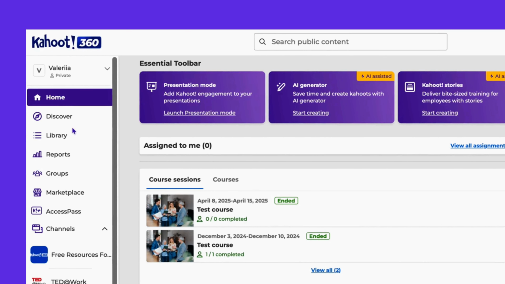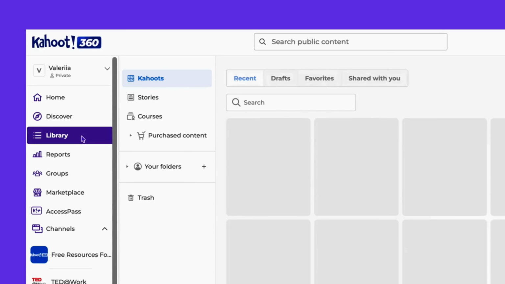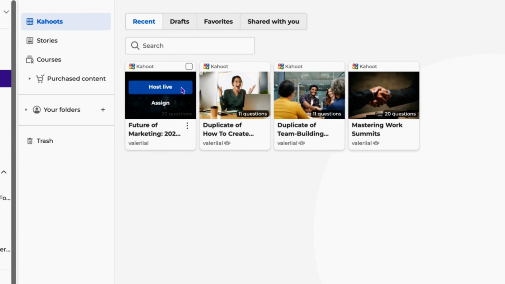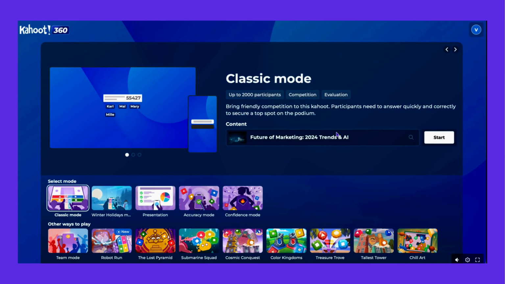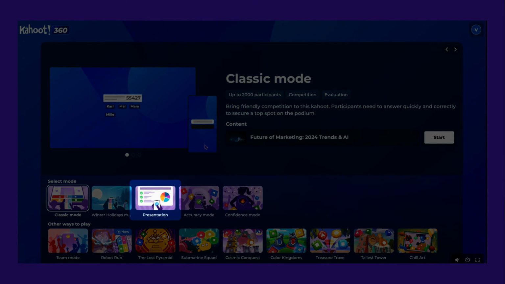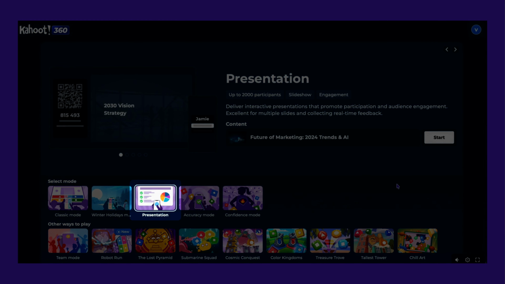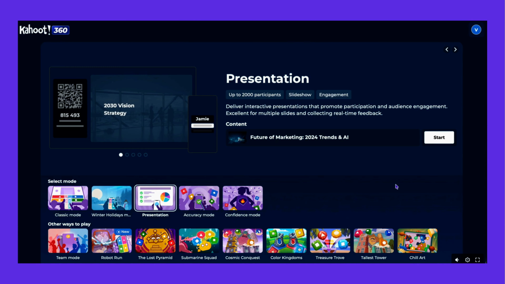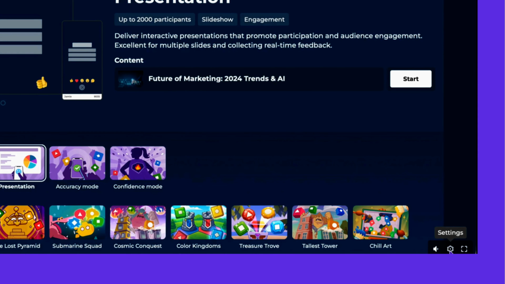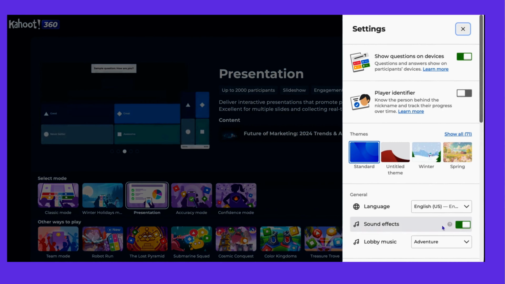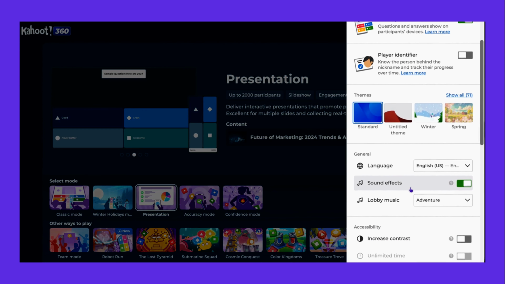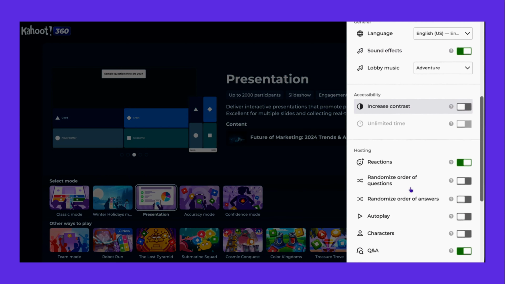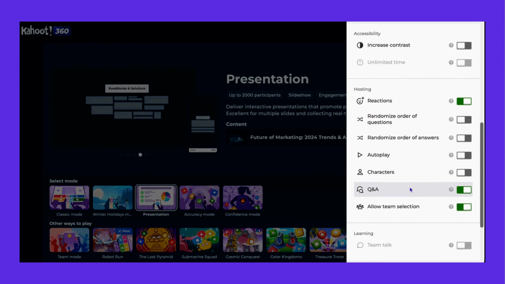To begin, navigate to your library, find the Kahoot you wish to host, and select Host Live. Depending on your account and subscription type, choose either presentation or lecture mode. Before starting, go to Live Game Settings. Look for the Q&A option and make sure it's enabled so that the participants can ask questions during the session.